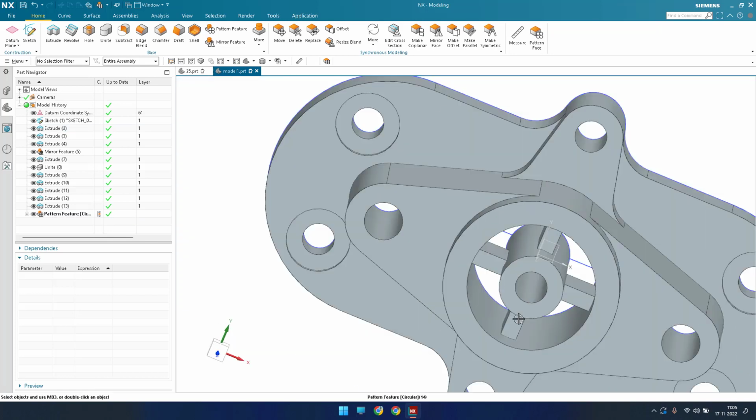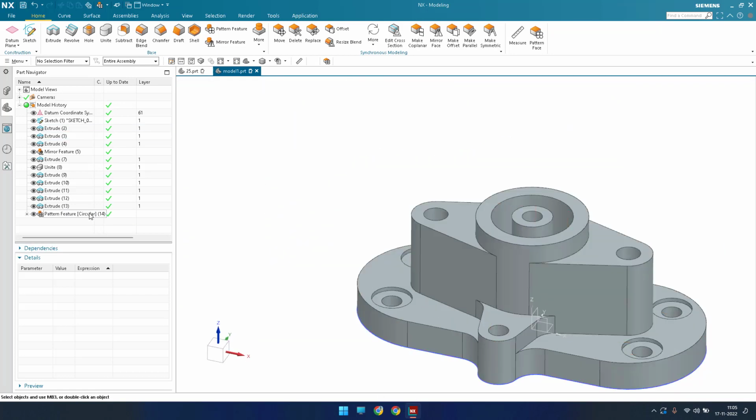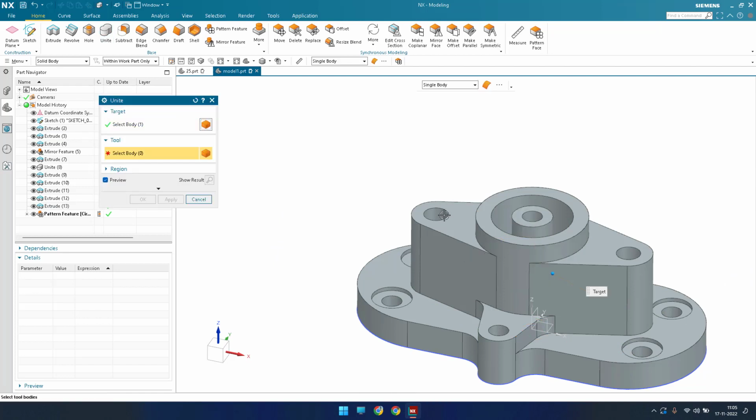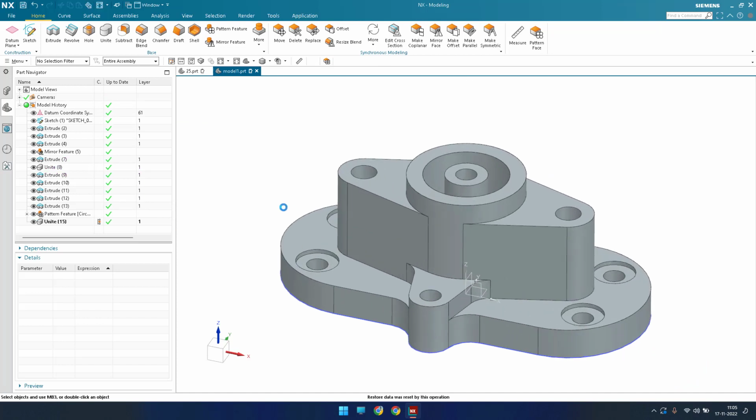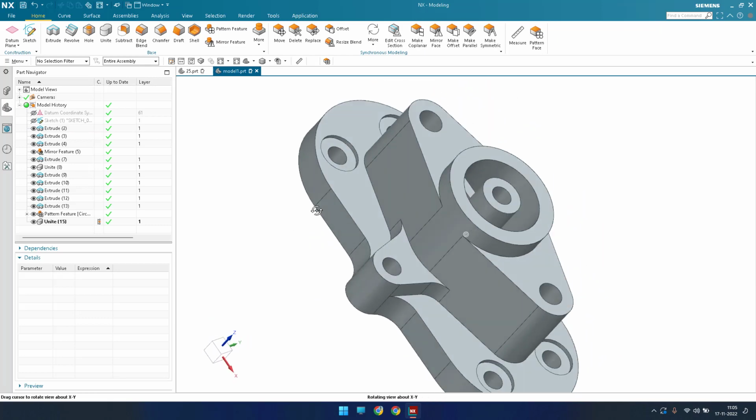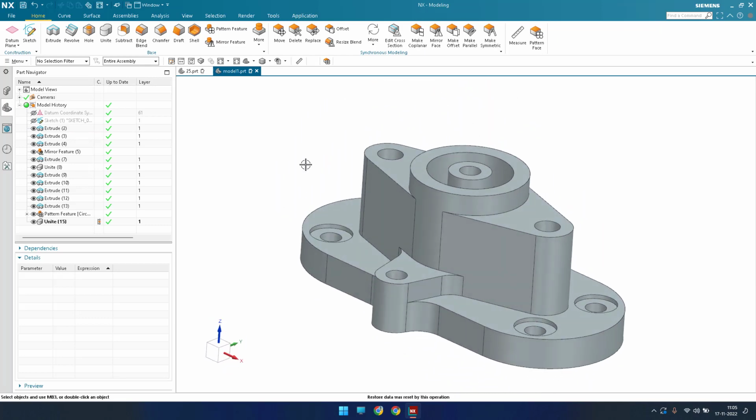So we can see all the features are created. Now these features and this body are different, so we need to unite them. So select this feature and select this entire feature and click OK. So now I'm going to hide this sketch and these two. So now as you can see, this complete model, we are able to do it using only a single sketch.